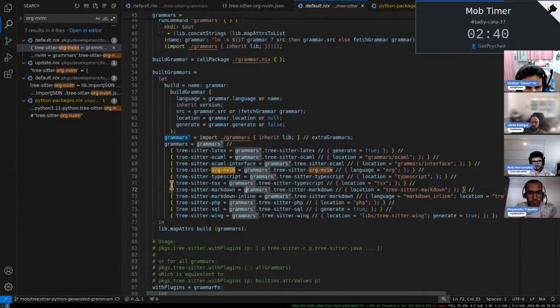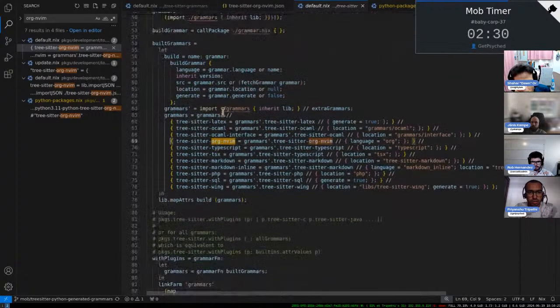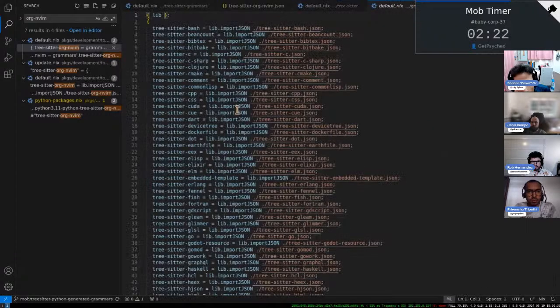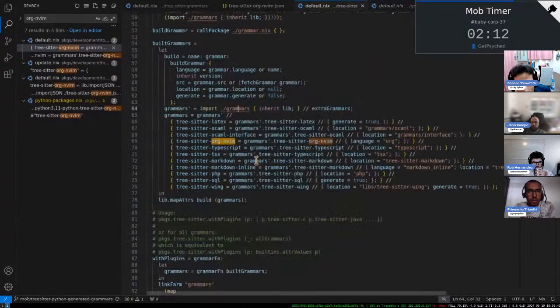So org nvim. This is adding to the grammar's binding. Sorry, org nvim equals getting. Where's this import grammars? I'm going to head to where this is importing from. I'm going to search for org nvim. So yeah, that gets it from the org nvim JSON. That's correct. So grammar traces org nvim, it gets the JSON and then it appends the language as language equals org.